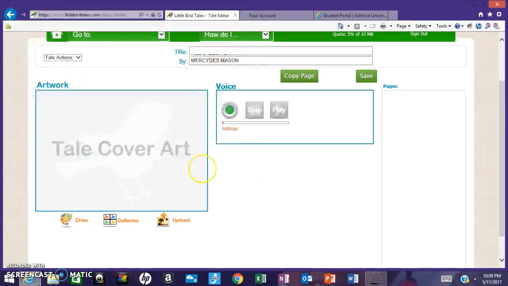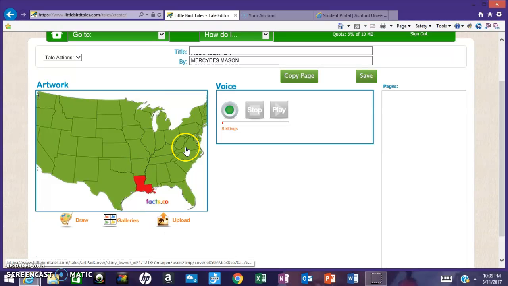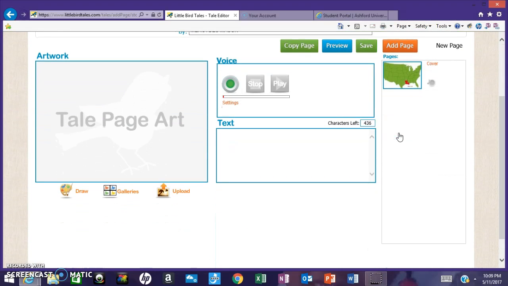Here, I'm going to play around and just do something on Louisiana since this is where I live currently. So I'll just put that as my cover page. And I will save it. It's really simple. So I'm going to add another page because we're not finished yet with our little tale. And I'm going to go back to my gallery and I'm going to upload.